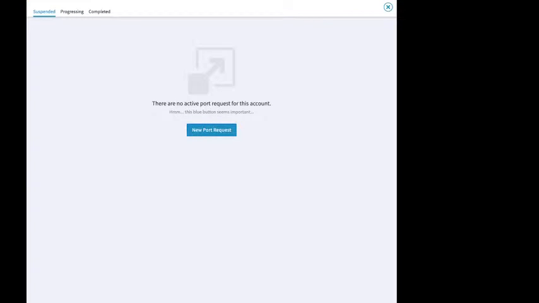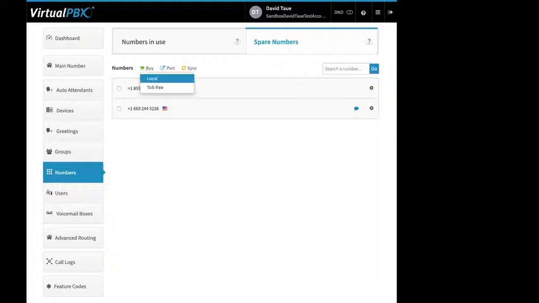You also have the option here, oops, I skipped ahead there. The buy option, right? It's still that local or toll-free option that we saw previously under main number. It also shows up in groups. It'll show up under users, etc. Any place you can add a number to, you have the option to buy a local or toll-free number.